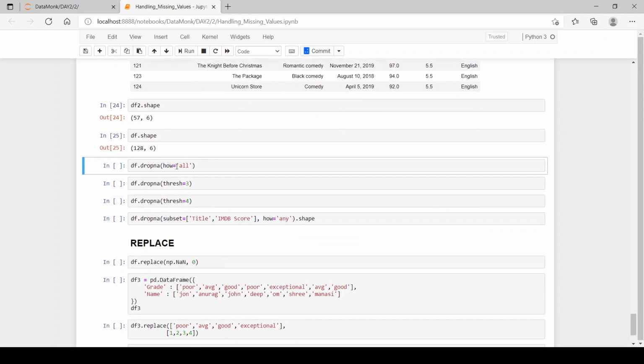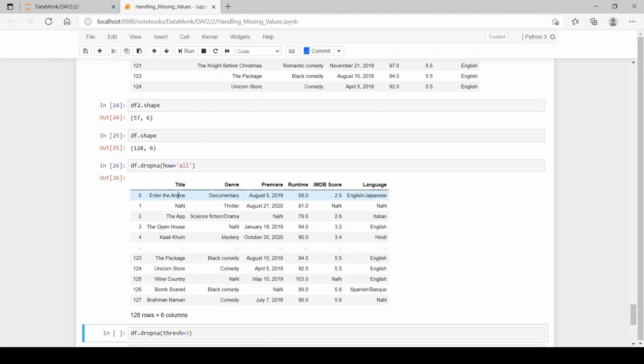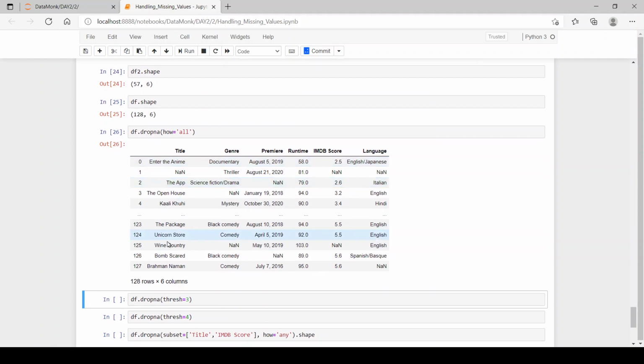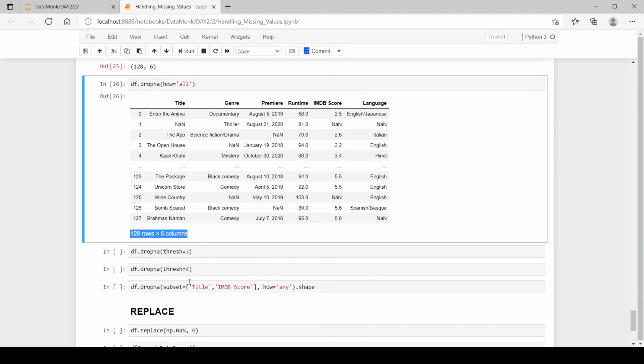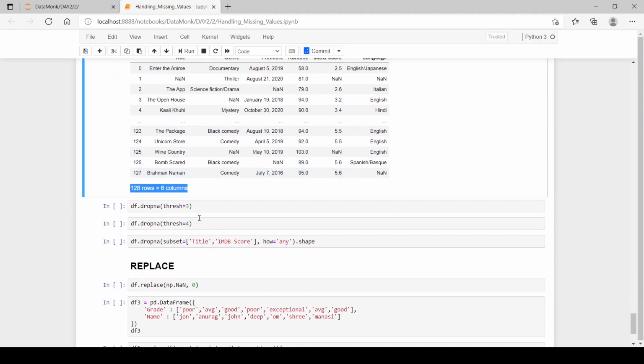Now df.dropna with how equal to all. We only drop those rows where every column in the row has NaN values. So let's see if our data set has any of those. You can see 128, 6. So our data frame does not have any row which has all null values in it.